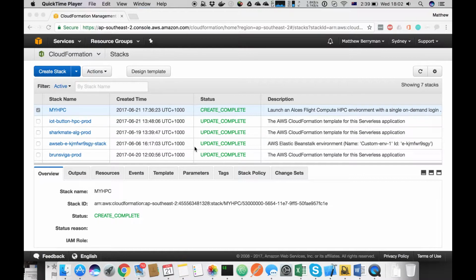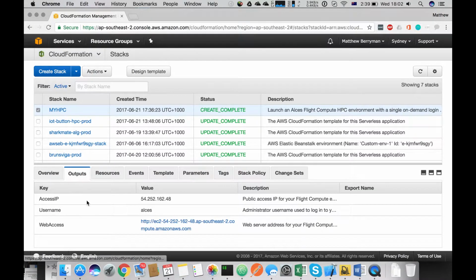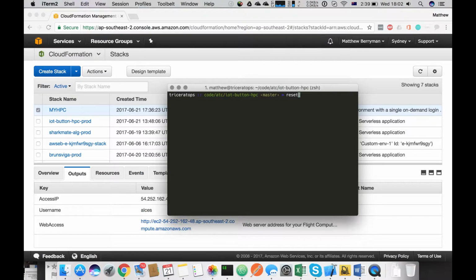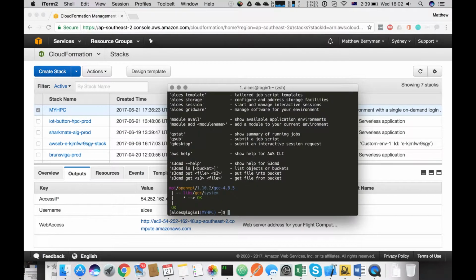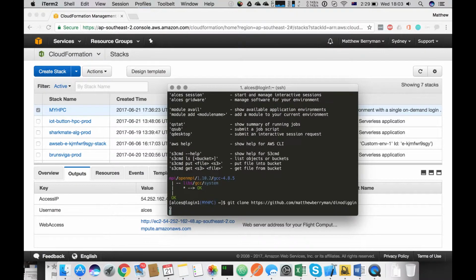My stack is now complete, and under outputs I can find the IP address, username and web address of my HPC cluster. I can then log in. So now I'm at my cluster and I can grab some software.